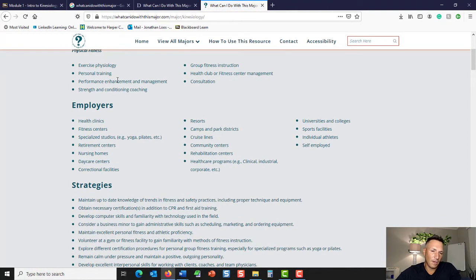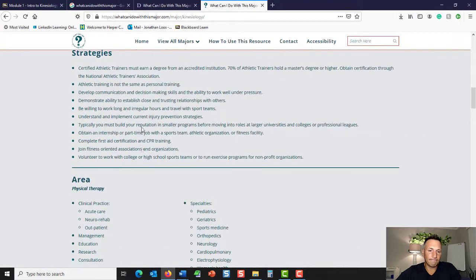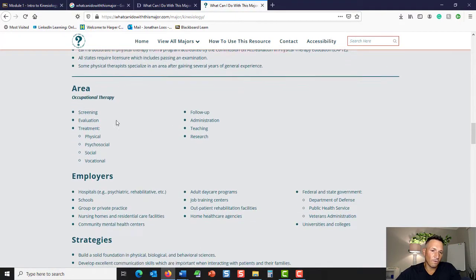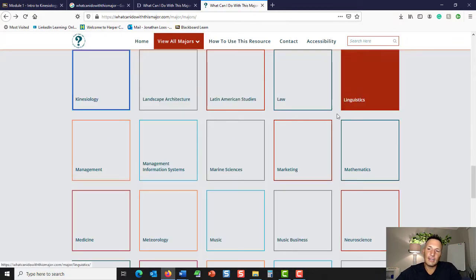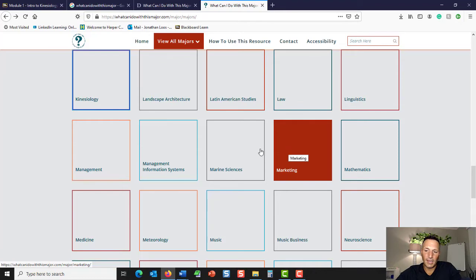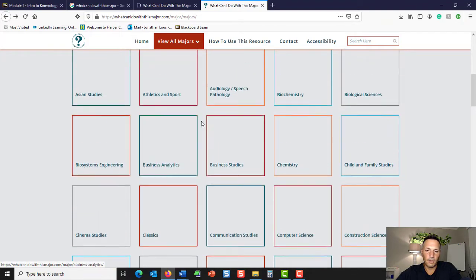They have physical fitness for fitness training, athletic training, physical therapy, and so forth. And you can go through and look at these different settings. So it's a nice little reference, but let's go back. And let's say you're pre-med and you're looking at biology as your field of study.